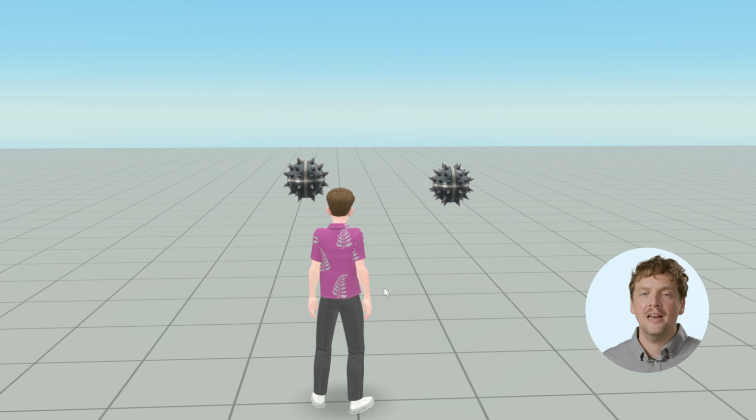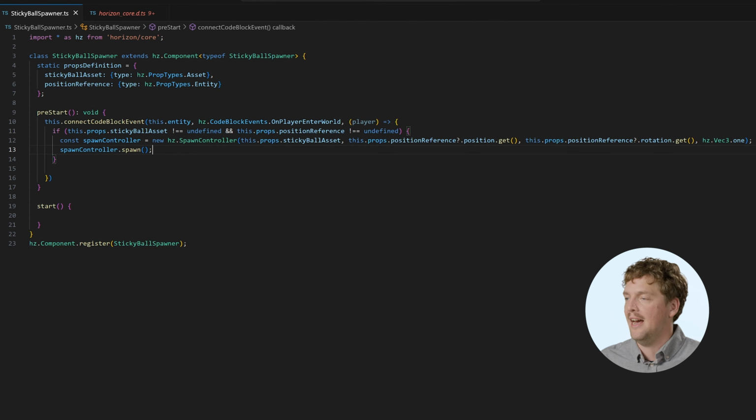So basically what we've done here is we've looked at using a spawn controller to spawn an asset. The way the spawn controller works is you have to create a new spawn controller. That gets stored in a variable for reference. And if you wanted to, you could make this a class level variable so that you can use it throughout lots of different functions, or you can use it like I have here in a temporary variable, and then you call spawn on that spawn controller.